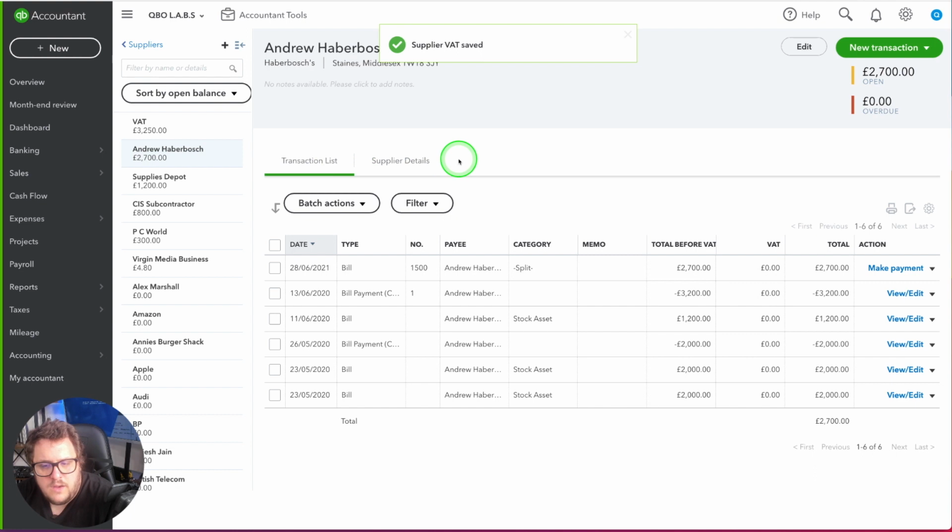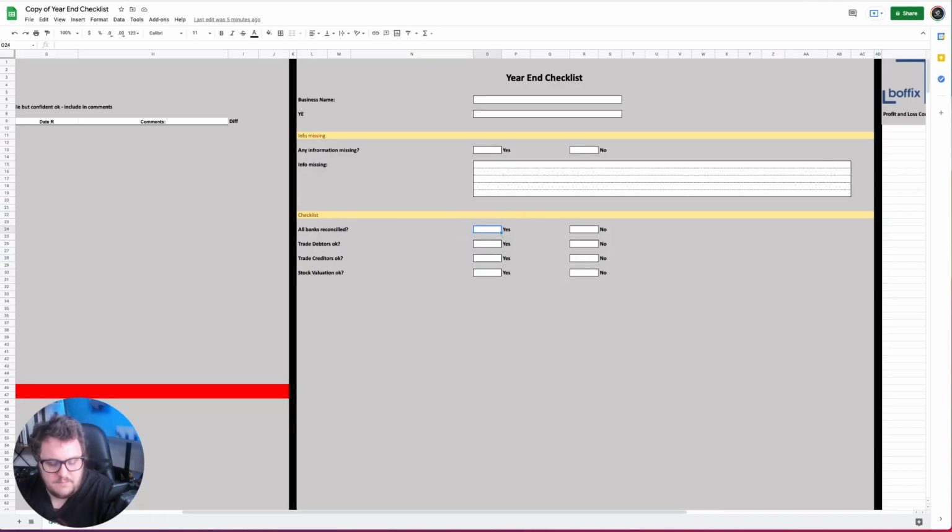On the Andrew one, I'm happy that everything's been paid. This one's still outstanding. It was only the other day, so I'm agreed with that one. Now, that's just going to go through and give you confidence in those figures. Once you've done that, you can go ahead and put a tick in your reconciled, tick in your debtors, and tick in your creditors. And then I only really have one more of a critical one.